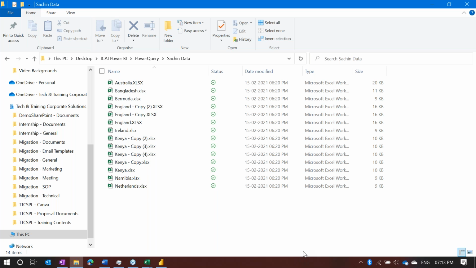Okay. So what we are going to do here, friends, is merge all the data from these files. Now there are some limitations that you will have to remember.